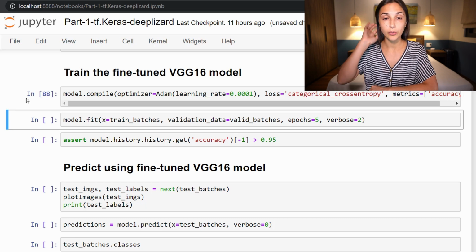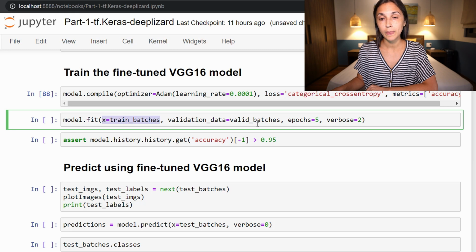Now we are going to train the model using model.fit, and we are passing in our training data set, which we have stored in train batches. We are passing in our validation set, which we have stored as valid batches. And we are only going to run this model for 5 epochs, and we are setting the verbosity level to 2 so that we can see the most comprehensive output from the model during training. So let's see what happens.